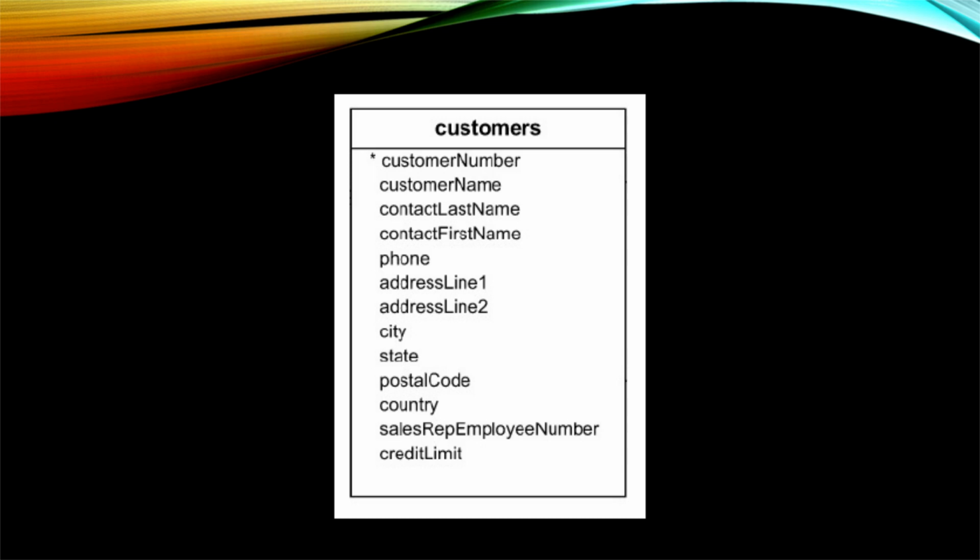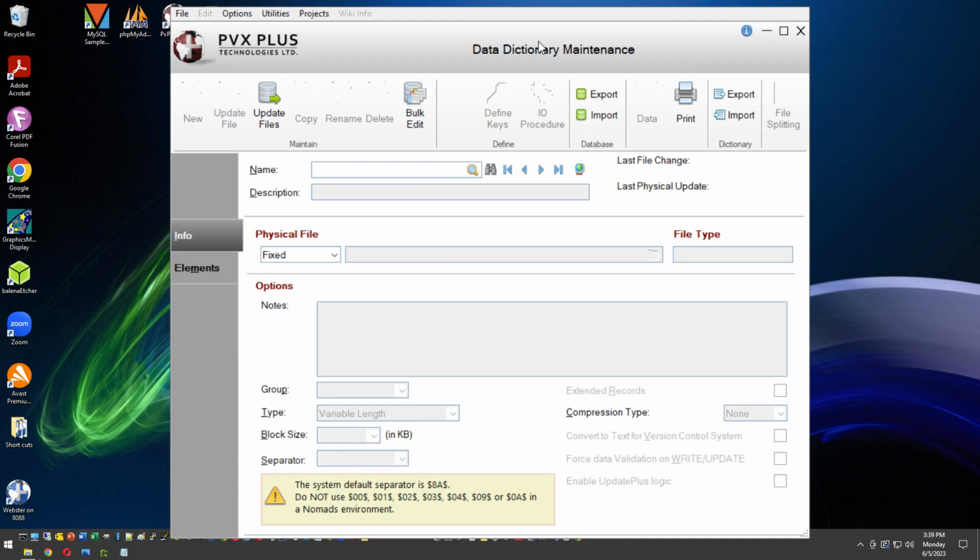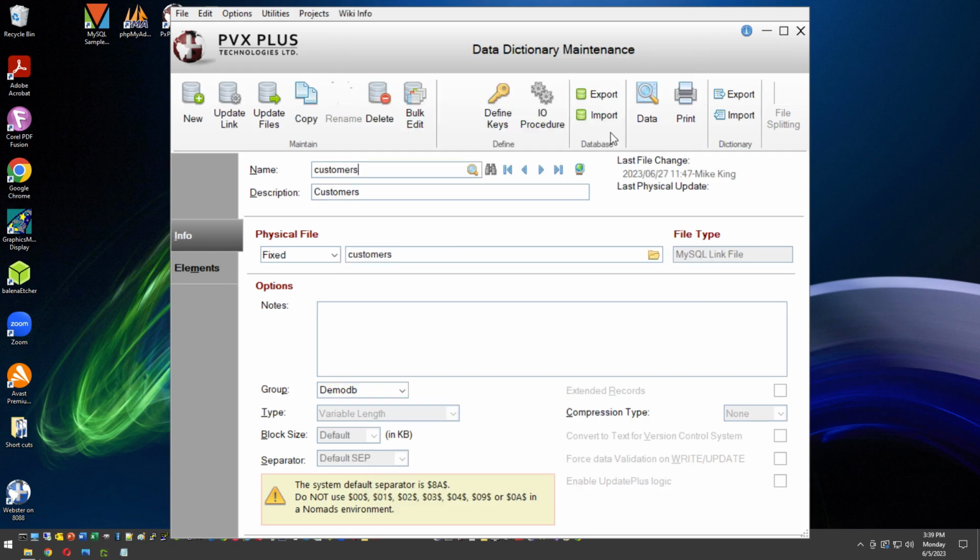To address this issue, we will tell the PX Plus data dictionary that the primary key is the customer name, and the customer number is a secondary unique key. We will start by launching the Data Dictionary Maintenance utility and select the Customers table.